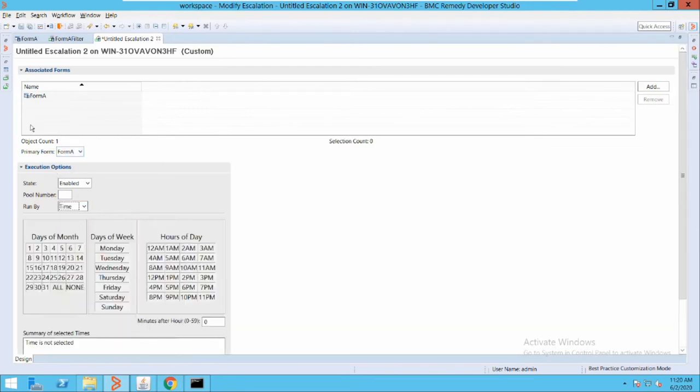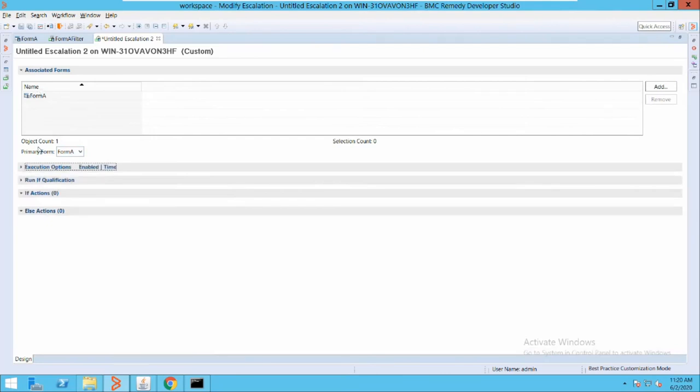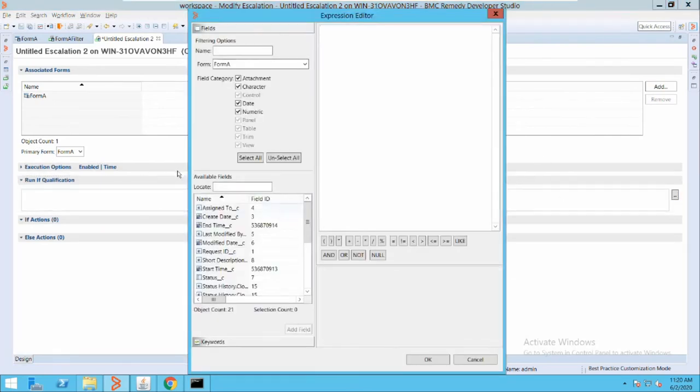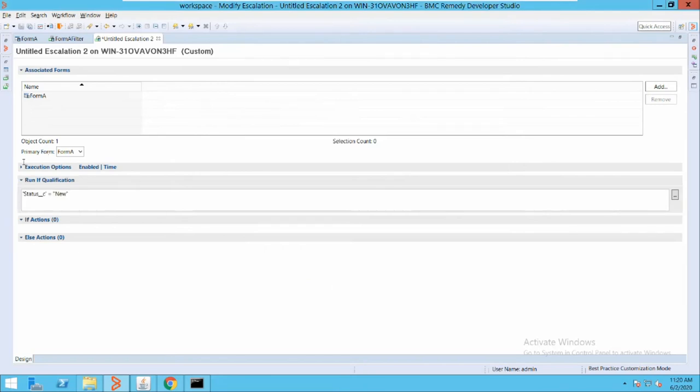First of all, we will provide a qualification. Let's first provide a run if qualification. The qualifications are the same as we have in the active links and filters. We will say the status equals 0. You'll see the magic here. Now it has already taken a value for this particular drop down. I provided a number, it automatically took this value. Now when the status of a particular record is new, the escalation will execute on that record.